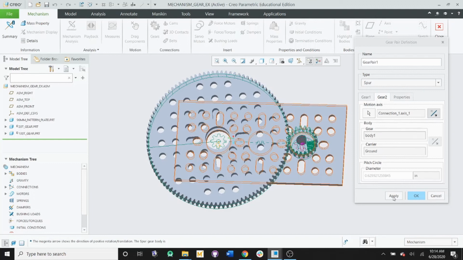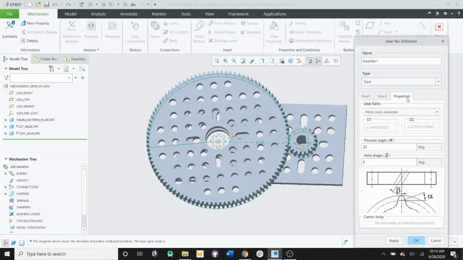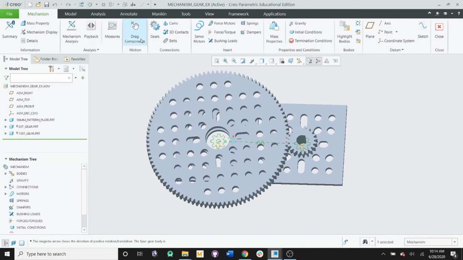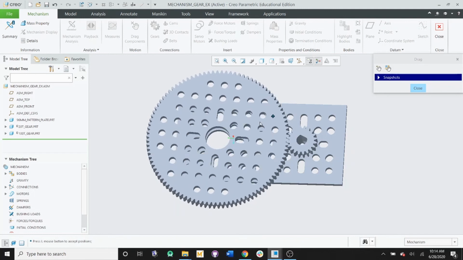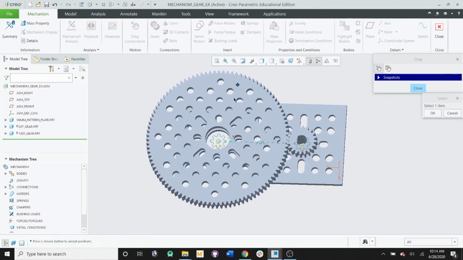So if I go and hit apply, and then to the properties tab, you notice that I can define the gear ratio in case Creo got it wrong for some reason. You can use user defined. You can also change the pressure angle or the helix angle depending on if you're using a helical type gear. So I can hit OK since this is good. And now if I go back to the drag components and click drag on the large gear, you can notice that the smaller gear is now also moving in reference to this large gear.